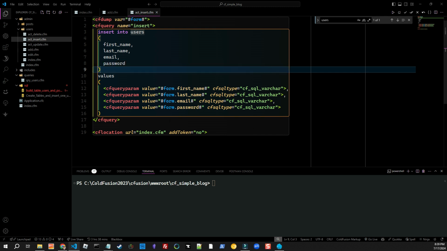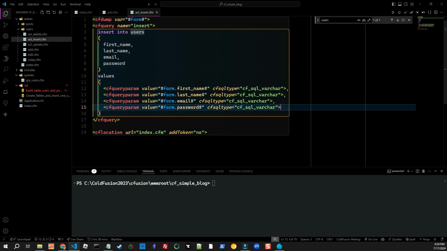So now we have this ready to go. We have commas on the end of each of these except the last one. Those are the right fields. These are all varchar. If we had a number, we would be putting CF SQL underscore integer or boolean, or whatever the case may be, whatever the variable may be. So we've got this ready to go.